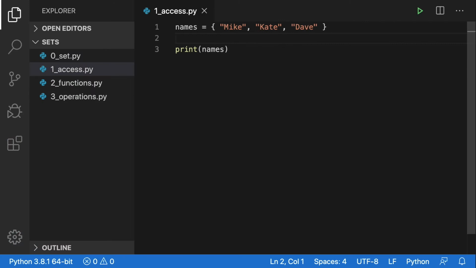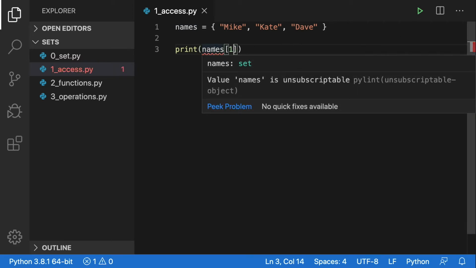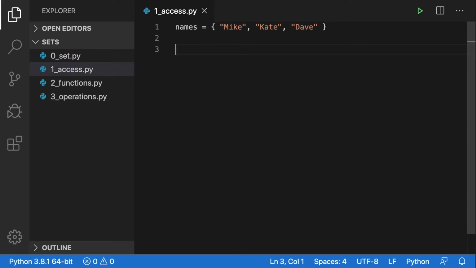A set is an unordered and unindexed collection of items, so you can't use indexing for accessing specific elements, just like you did with lists or with tuples. If I try to reach the second element of this set, you can see Visual Studio said the value names is unsubscriptable. Basically, it means you can't index this set. However, you can still loop through the items with a for in loop.